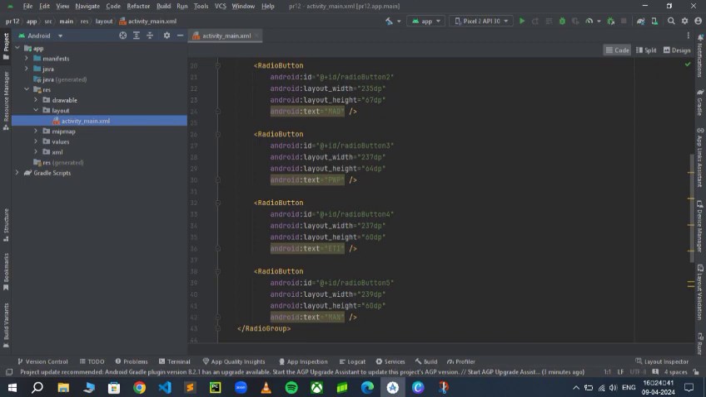Then insert a radio button, next attribute is android:id, then assign the value radio button 5, android:layout_width, and android:layout_height, and android:text, assign the value. Then close the radio button, and then close the radio group.